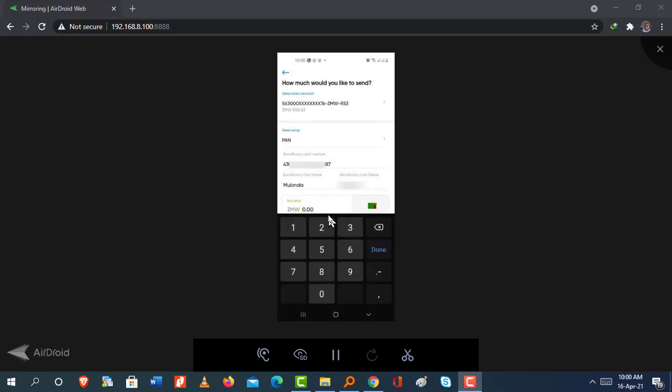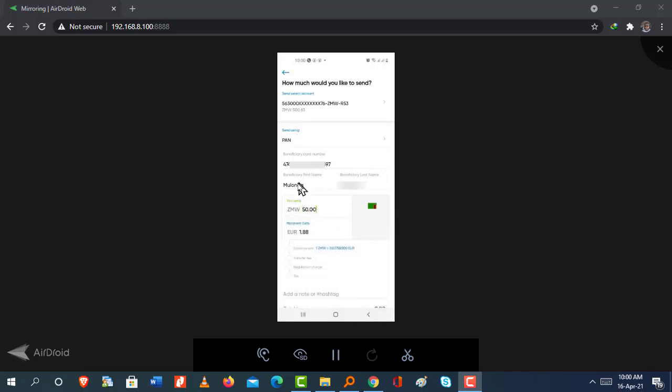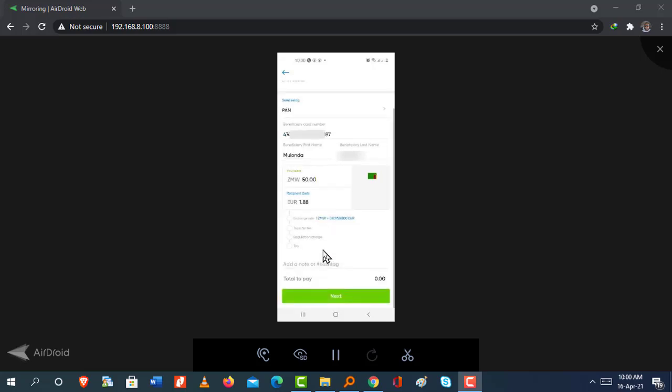I'm topping up 50 kwacha to my Paysera Euro card. Once you've put in the amount, it automatically calculates what the Euro amount or the Forex amount is. It does the calculations automatically, and the rate really is good. Once you've done all of that, you can click on next.